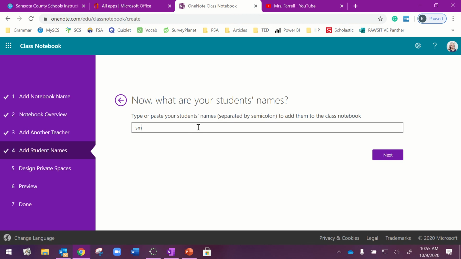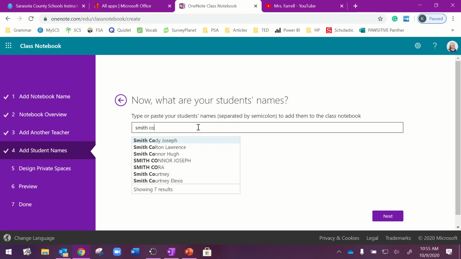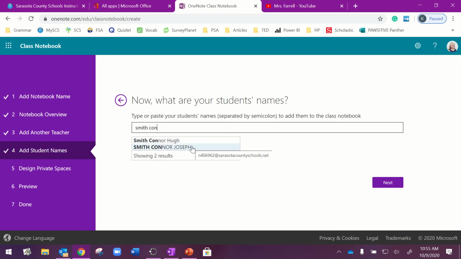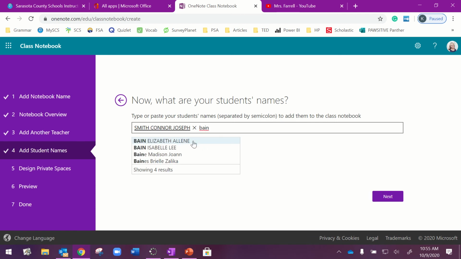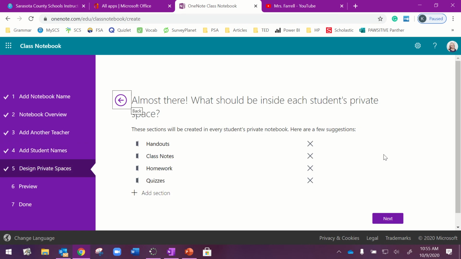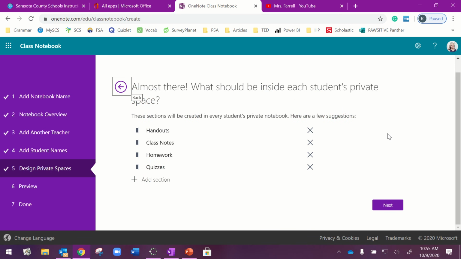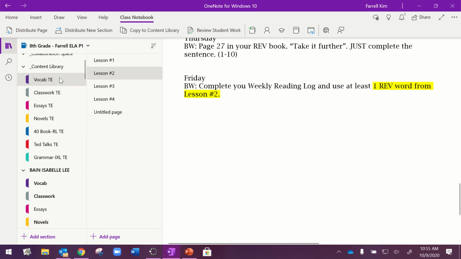If you have a name like Smith, you might have to type Smith and the first initial and maybe even another letter to get to the student that you're looking for, but it's last name, then first name with no commas. You would click on the student and then click over here and go to your next student and continue that way. I'm not going to add any students right now because this is a sample notebook. Now, this is the student notebook and what sections they will have. I'm going to click over to my notebook so that you can see what that looks like, so you can decide how you would like to best implement it.